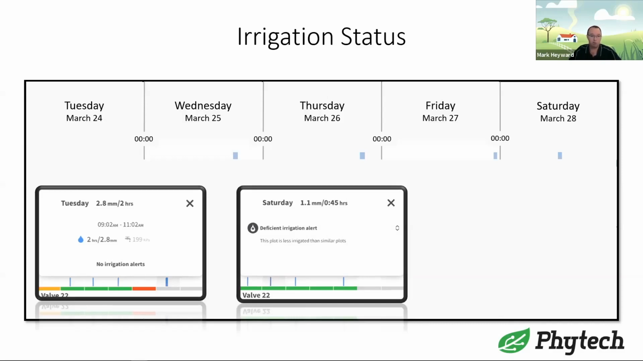Similarly, if the irrigation on valve 22 gets stuck on and valve 21 is turned off, then the system will create an over irrigation alert to alert you to perhaps a valve being left in the on position. So that's just a very simple application for the data.